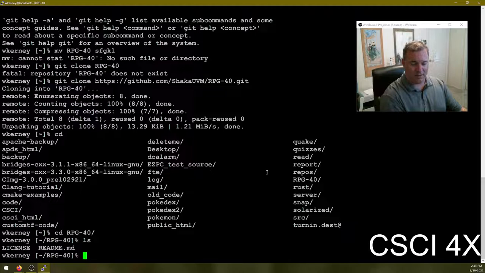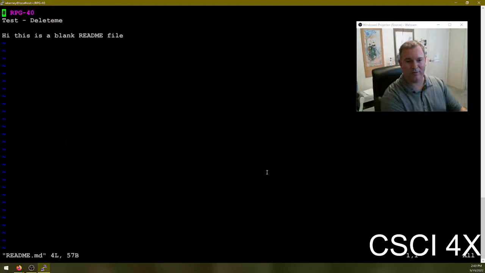So if I edit the README file, you'll see, hi, this is a blank README file. Remember, I typed that a second ago. So when you clone it, it downloads it.